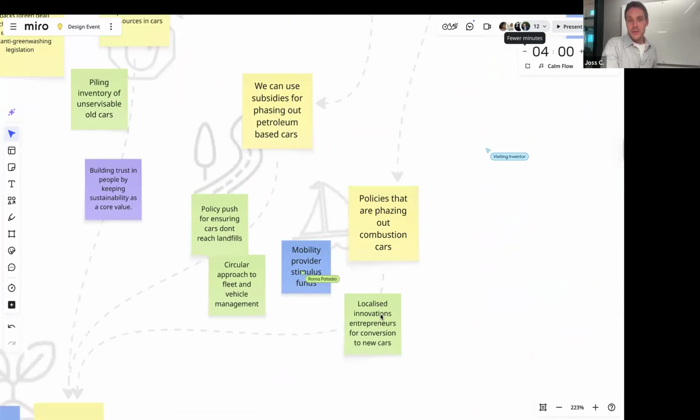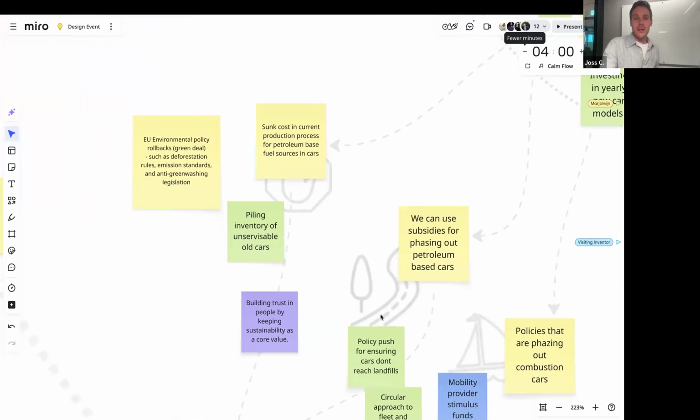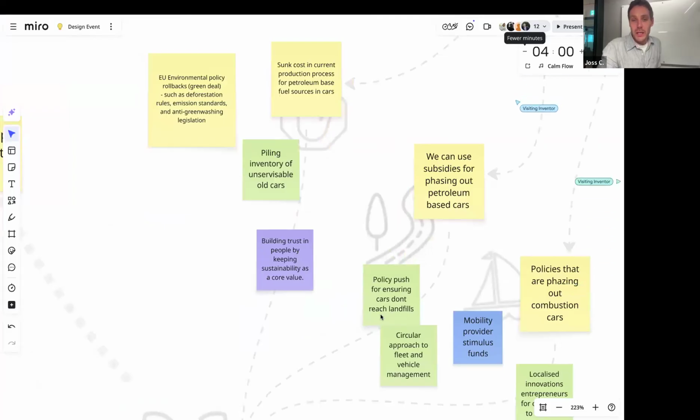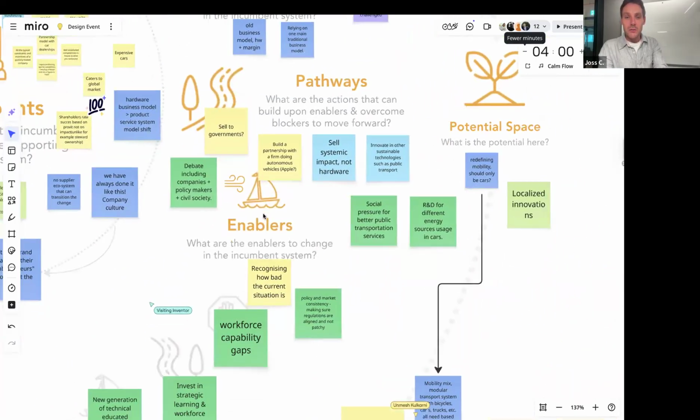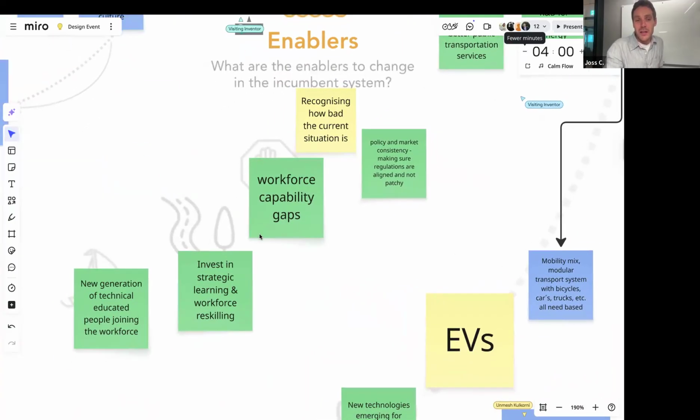Down here, enablers: mobility provider stimulus fund, local innovation entrepreneurs for conversion to new cars. Piling inventory of unserviceable old cars is a blocker. Building trust in people by keeping sustainability as a core value. Maybe that's more of a pathway. Down here, workforce capability is a blocker and an enabler: new generation of technical education, people joining the workforce.